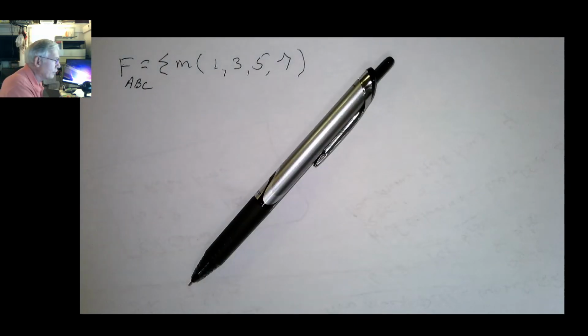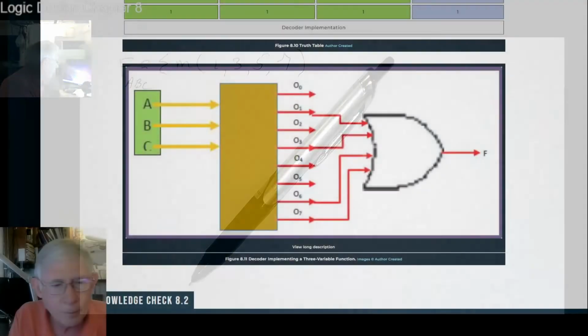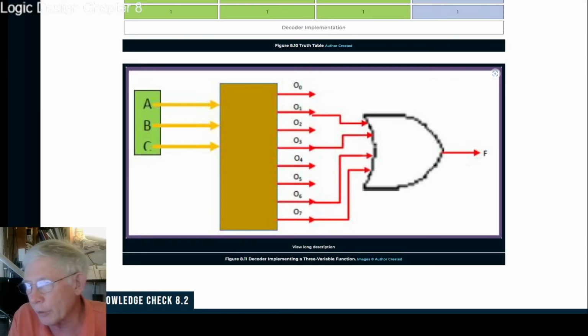So how would you implement this? Well, easy. You take your 3 variables here and hook up your variables A, B, C, make sure they're hierarchically correct. And then since we did 1, 3, 5, 7, you'd take output 1, output 3, output 5, and output 7. I have 6 shown here. And you put those to an external OR gate, and that generates F.